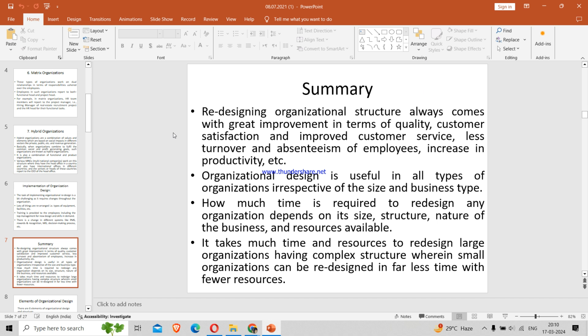Next point, organizational design is useful in all types of organizations irrespective of the size and business type.